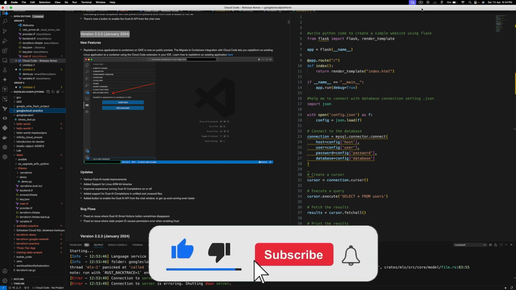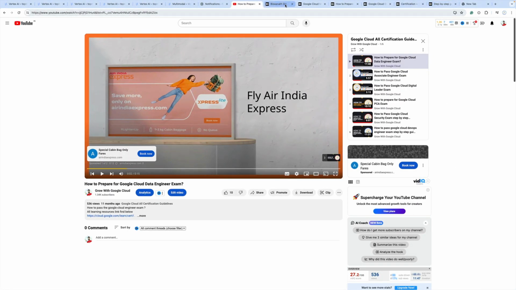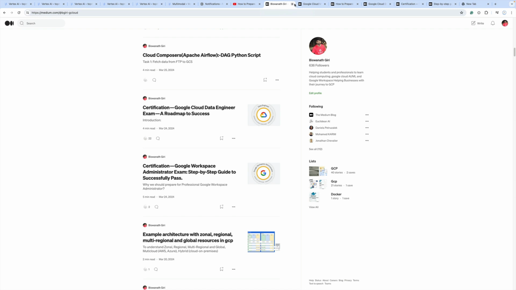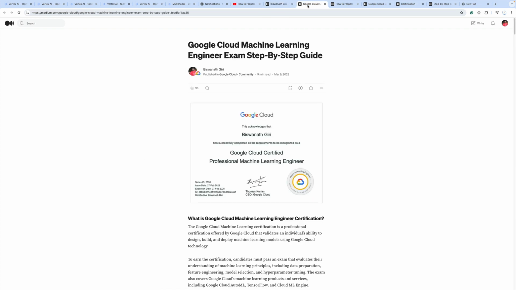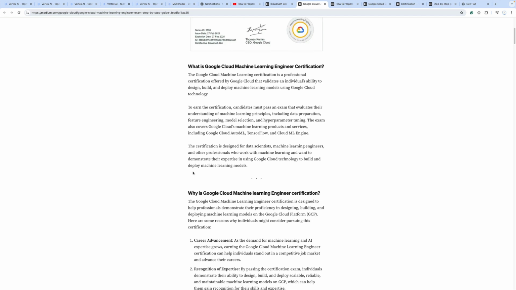So today I am going to talk about how you can prepare for Google Cloud certification. So let me tell you the steps. So first of all, I would like to explain a little bit more about the Google Cloud Machine Learning Engineer exam and why and what is Google Cloud Machine Learning Engineer certification.